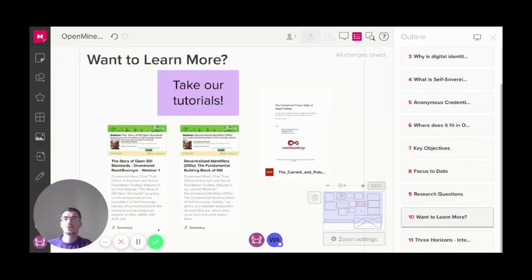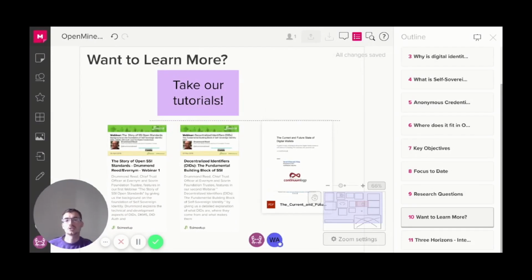If you're going to do one thing from this, go and take our tutorials. It shouldn't take long, an hour or two, and you'll have a good idea at least of what we're talking about. And then, for people interested in what the future of this stuff looks like, I really recommend you read this report. It's excellent.